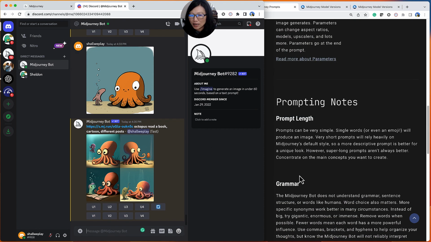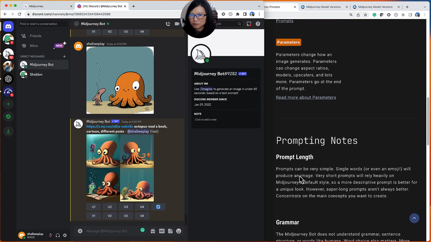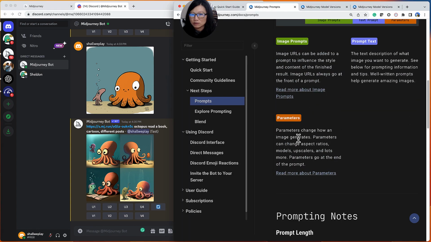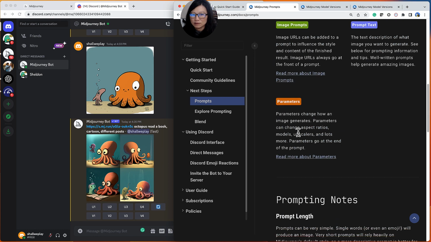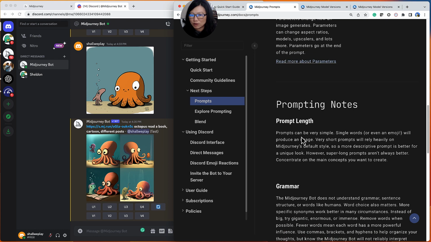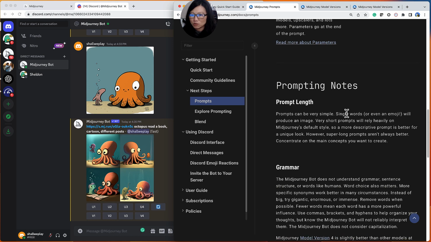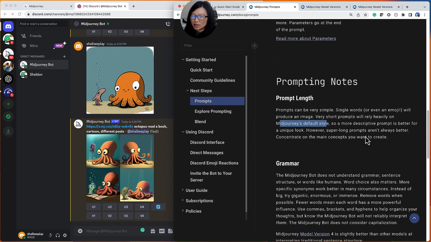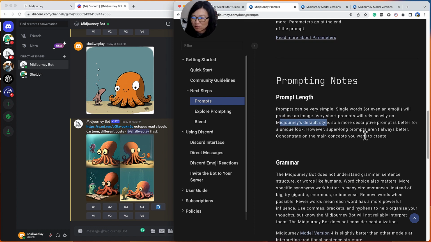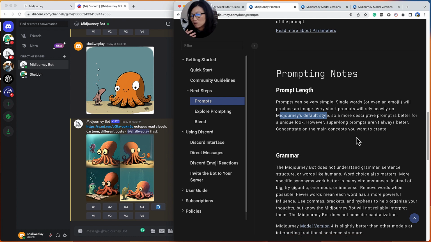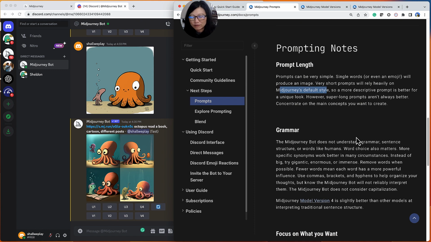All right, so then you can see there's more information about prompts. The prompting notes talk about prompt length. It could be a single word, but a very short prompt will rely heavily on MidJourney's default style. So you want to give it more detailed descriptions. But here it says, however, super long prompts aren't always better. Concentrate on the main concepts you want to create. That's interesting. So you learn how to prompt. It's a term called prompt engineering. So explore the style that you would like and learn from others.